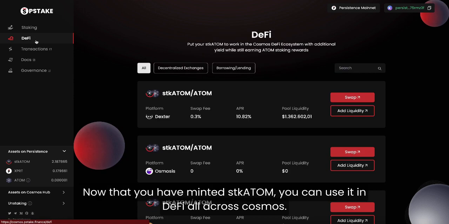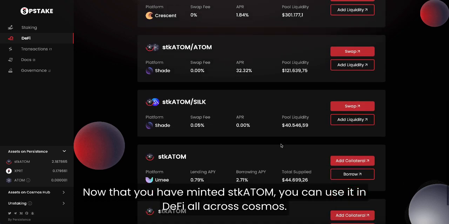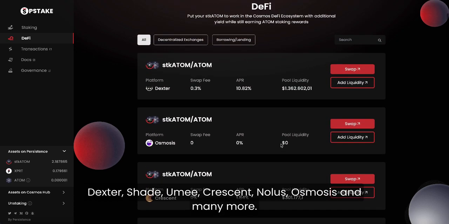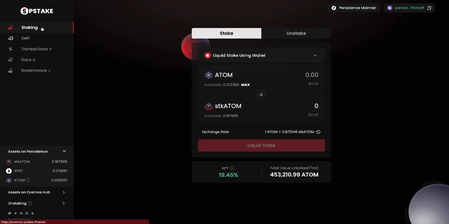Now that you have minted pSTAKE atom, you can use it in DeFi all across Cosmos. Dexter, Shade, Yumi, Crescent, Nolus, Osmosis, and many more. Enjoy the liquidity!